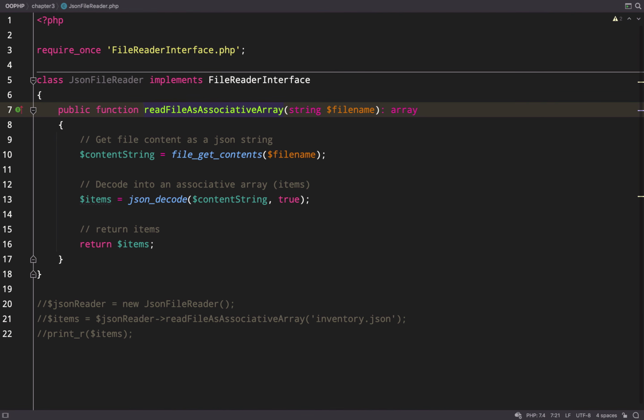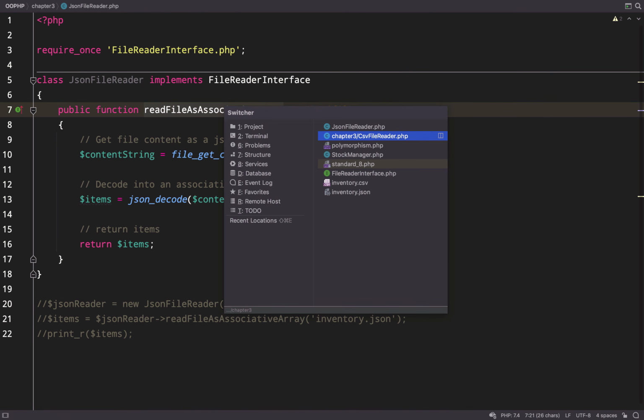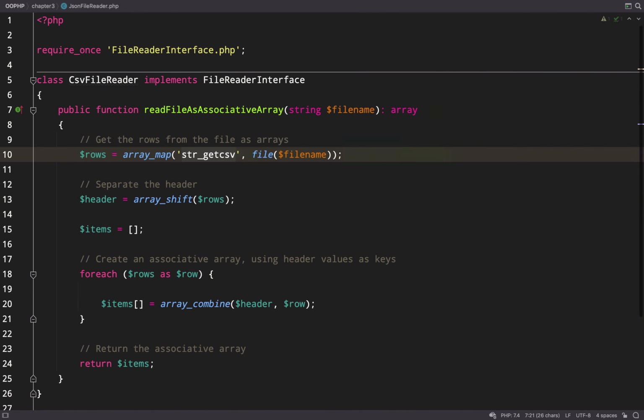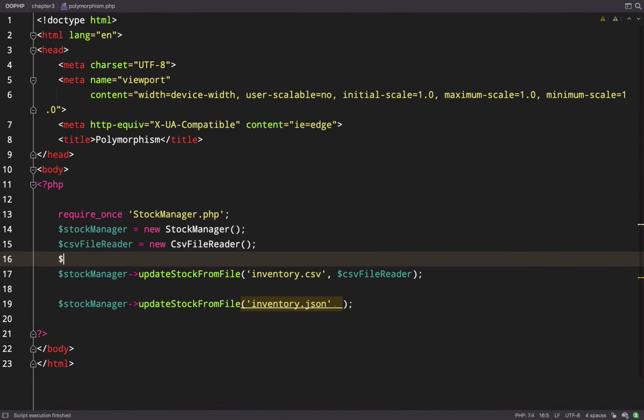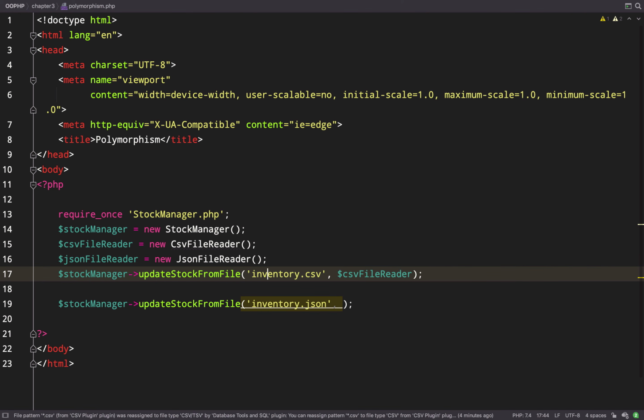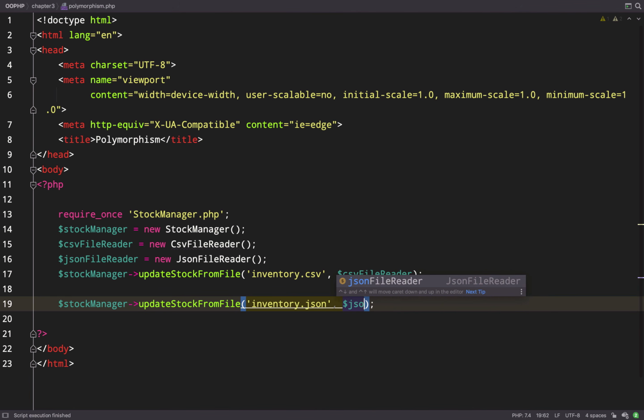So this is interesting. We now have two files, the JSON file reader and the CSV file reader, which both have the same method names. Let's go back to our polymorphism file and we'll try and use the JSON file reader in our stock manager in the same way that we did with the CSV file reader. So JSON file reader equals new JSON file reader, and instead of passing in the CSV file reader, I'm going to try and pass in the JSON file reader.